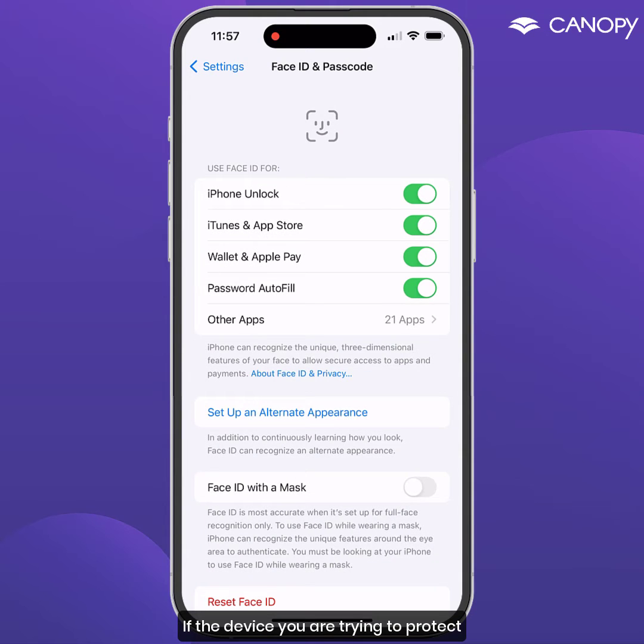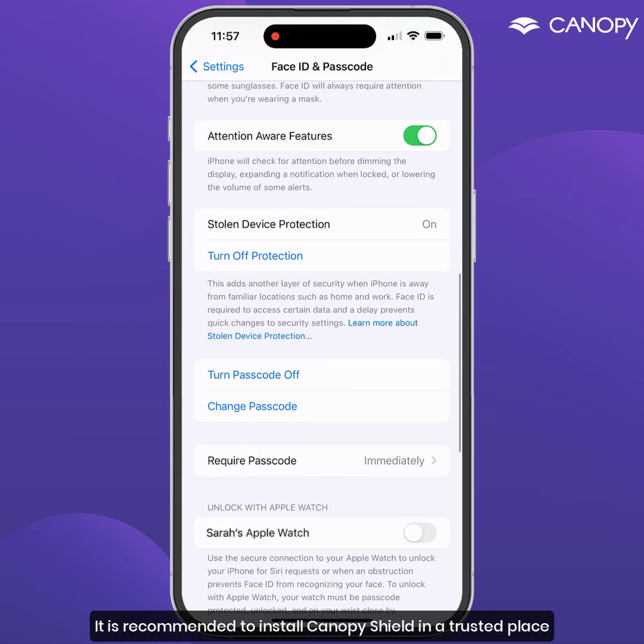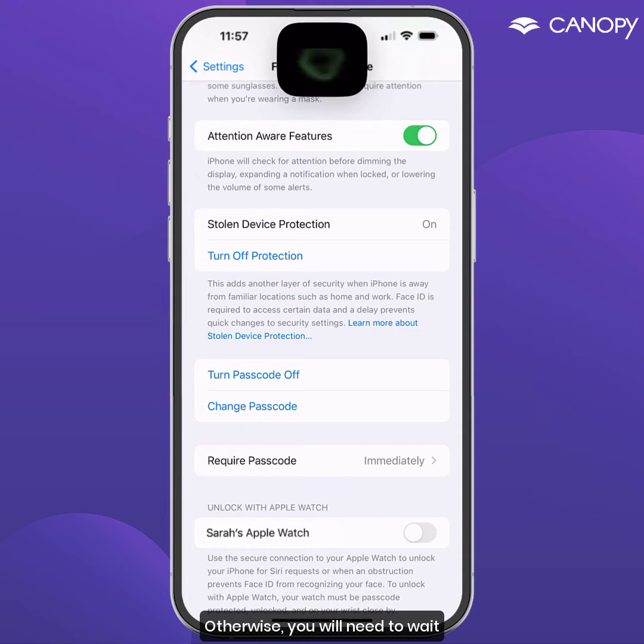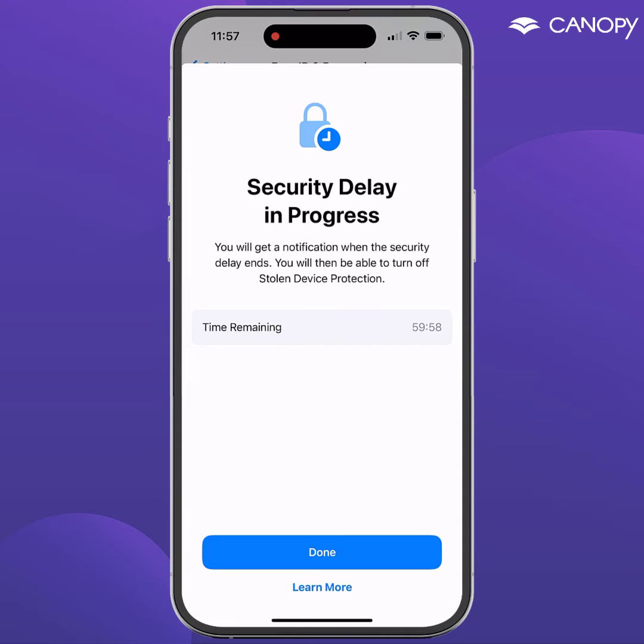If the device you are trying to protect has stolen device protection turned on, it is recommended to install Canopy Shield in a trusted place, such as your home or workplace. Otherwise, you'll need to wait until the 1-hour security delay ends.